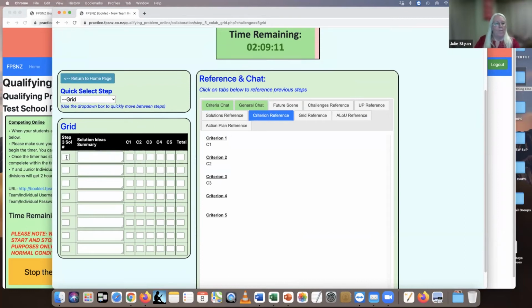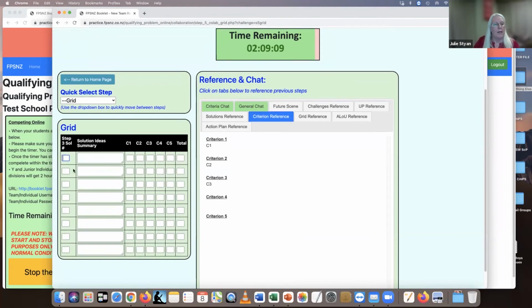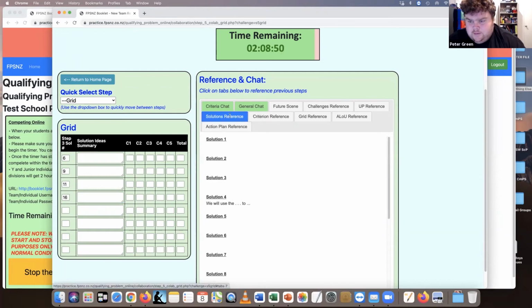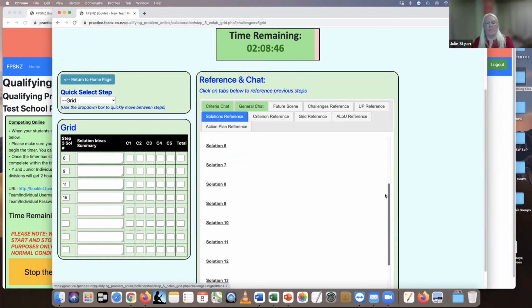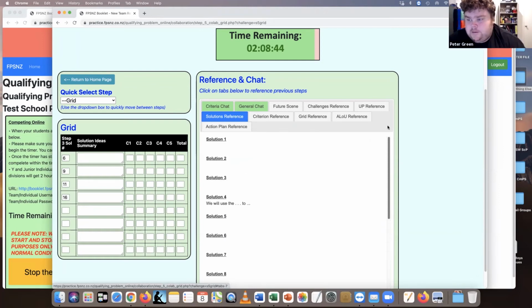So you can put your solutions that you're working on here. And then they can go back and look at the solutions on the right-hand side when they need reference to that. Then they can choose it. Yeah. So that works really well. And we're just going to quickly fudge the grid here.